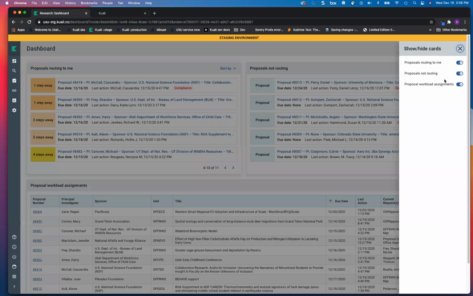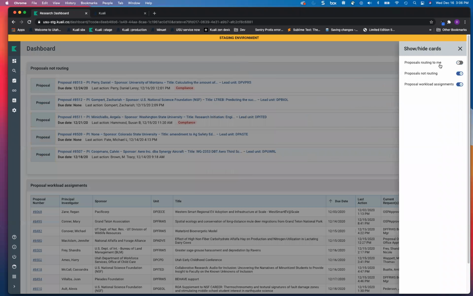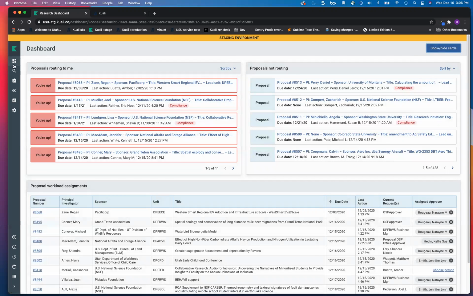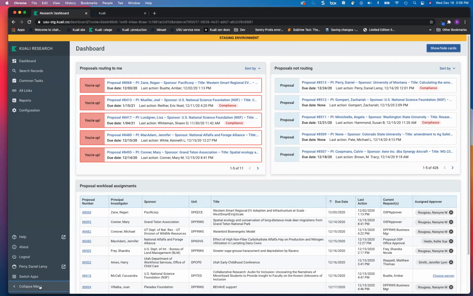At the top, you can customize directly for you. If you don't want to see one of those cards, you can turn it on and off. And that remembers for each individual user. Our navigation is on the left-hand side, and this navigation menu can be expanded or collapsed to give you more screen real estate.